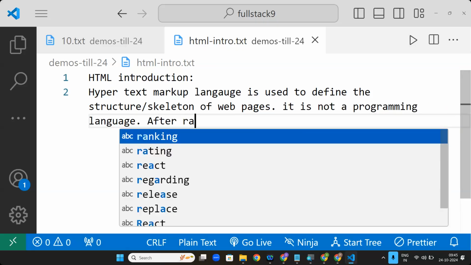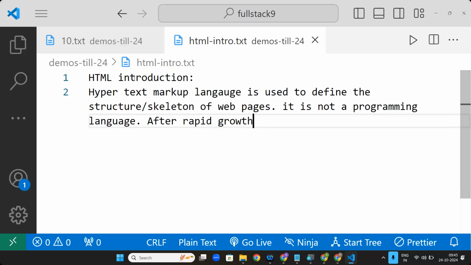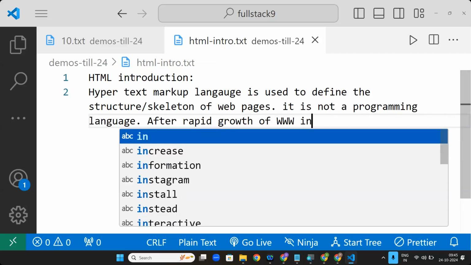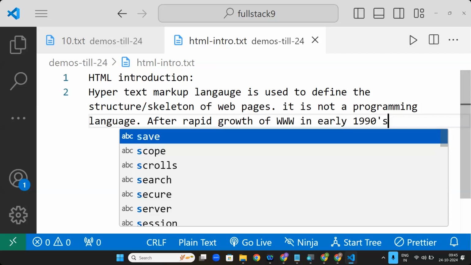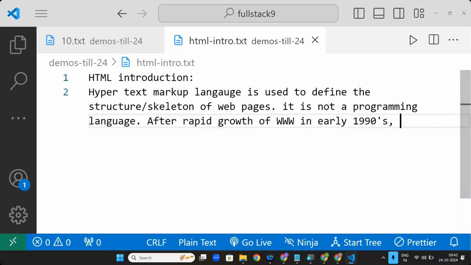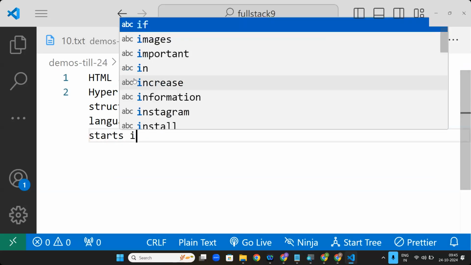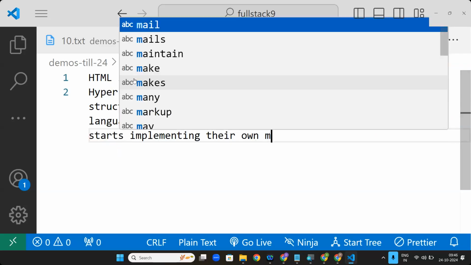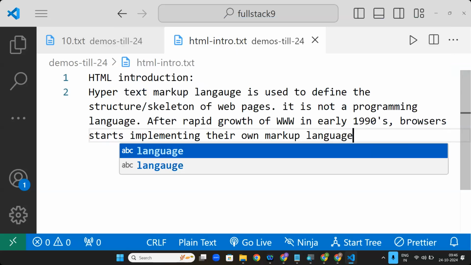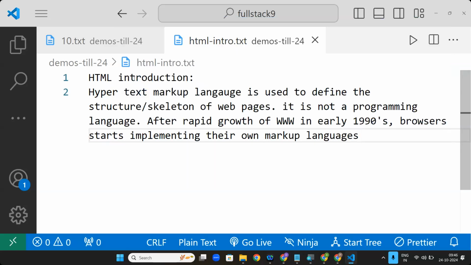After the rapid growth of the WWW in the early 1990s, browsers started implementing their own markup languages.